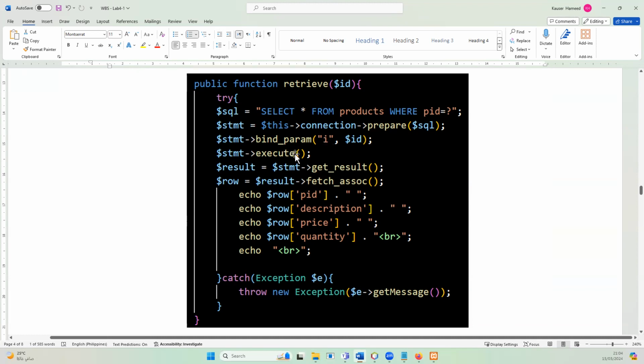Then we execute. Okay. After executing, we get the results. We store the results inside the result variable. The return type of execute method is an associative array. So the result is an associative array. In order to take the rows out of this associative array, we need to use the fetch underscore assoc method, which retrieves the row. Okay, and then we store it inside the row variable.